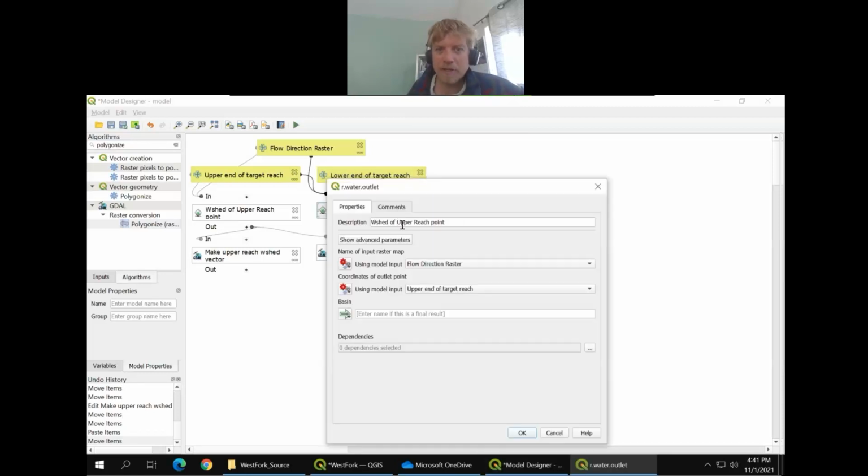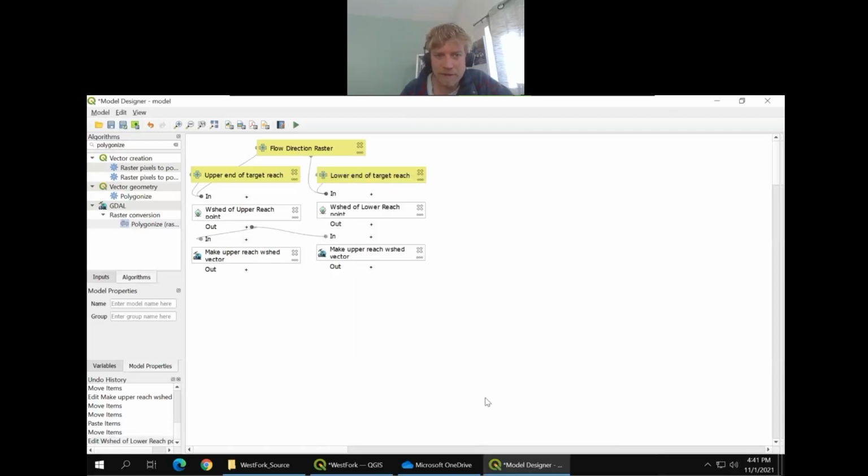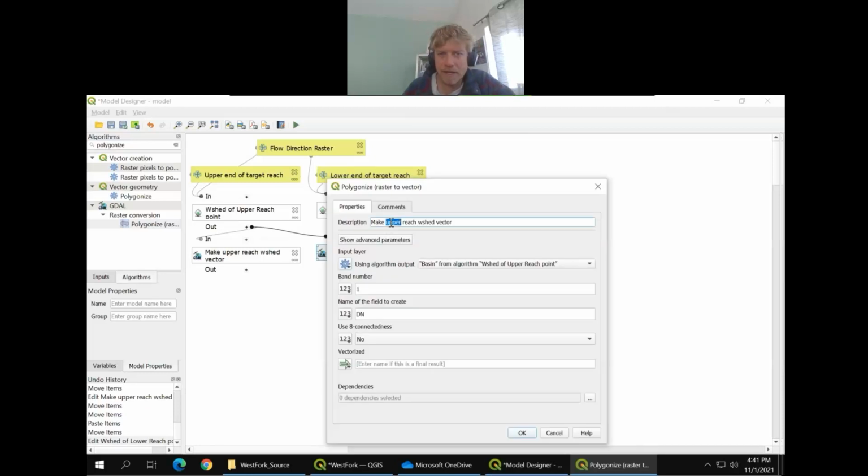So this one used to be called, where I copied it from, it was watershed of the upper reach point, but now it's the lower. And instead of using the model input for the upper end of the target reach, it uses the lower end, of course. Okay. Same thing here, used to be upper, now it's lower. And instead of using the algorithm output from watershed of upper reach point, now it refers to watershed of lower reach point.